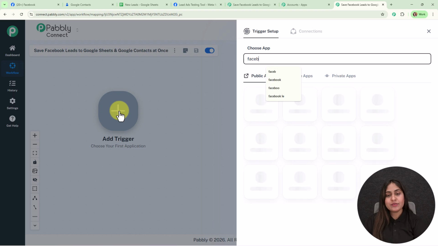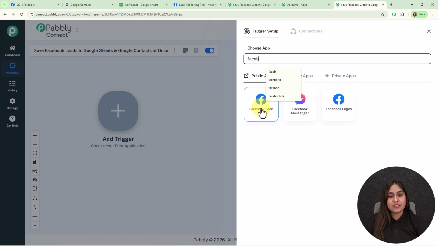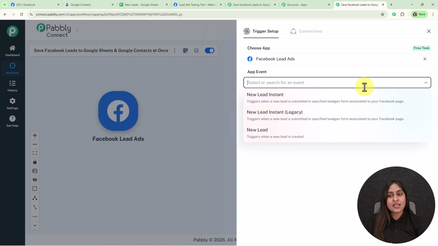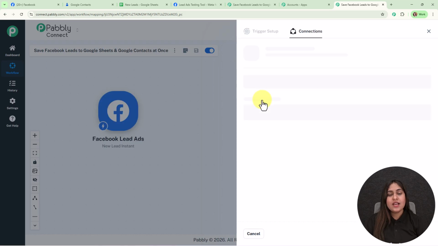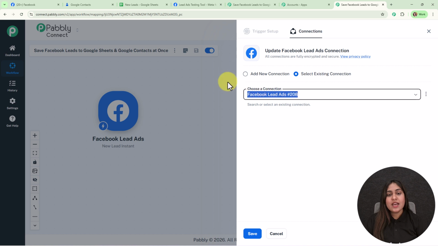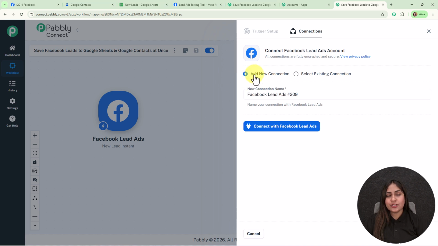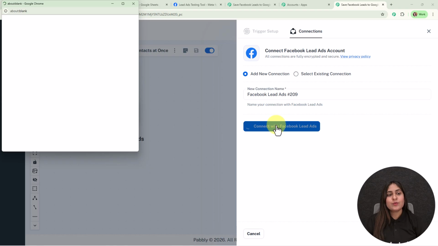So as you know that I'm receiving new leads through Facebook lead ads, we are going to select it as Facebook Lead Ads and our trigger as New Lead Instant. Then we're going to click on this connect. Here to build a new connection, we're going to select add a new connection. If your account is already connected with Pabbly Connect, then you can click on select existing connection. And now here to build a new one, we're going to click on this connect with Facebook Lead Ads.